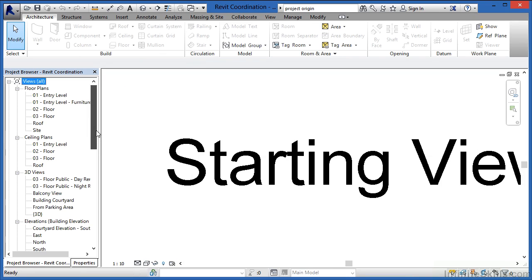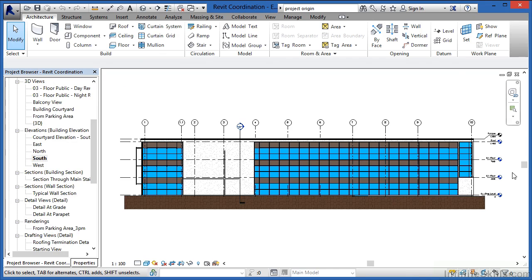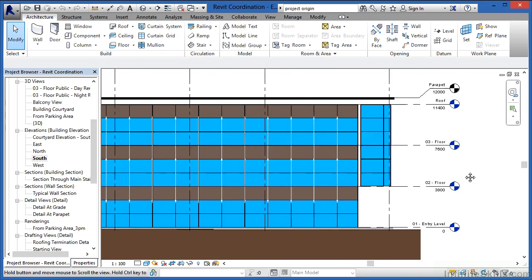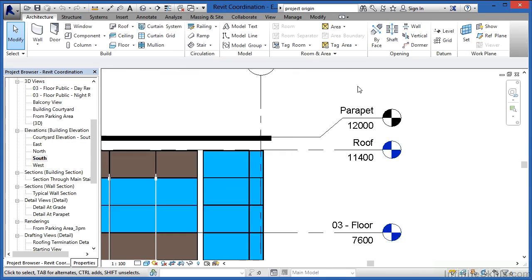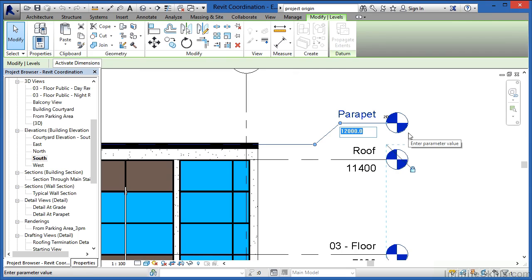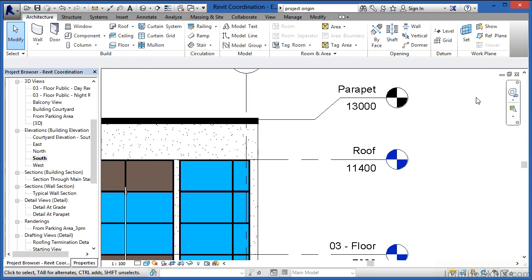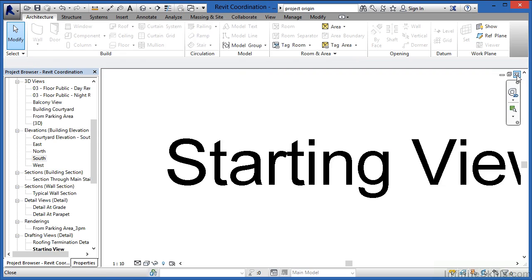Next, we're going to go to one of the elevation views. In this case, the South Elevation. I'm going to zoom in on this side of the building. And what I'd like to do is, right here, there's a parapet level, and it says 12,000. What I'd like to do is change this to be 13,000. This won't be a dramatic change to the building, but it should raise the parapet up. We can see that the parapet has now been raised up, and this is now 13,000. Next, save this file. So now we've made changes to it. Now close out of this project.